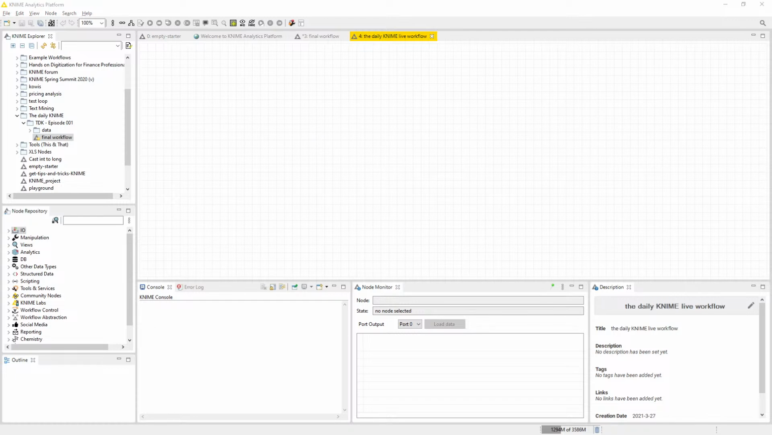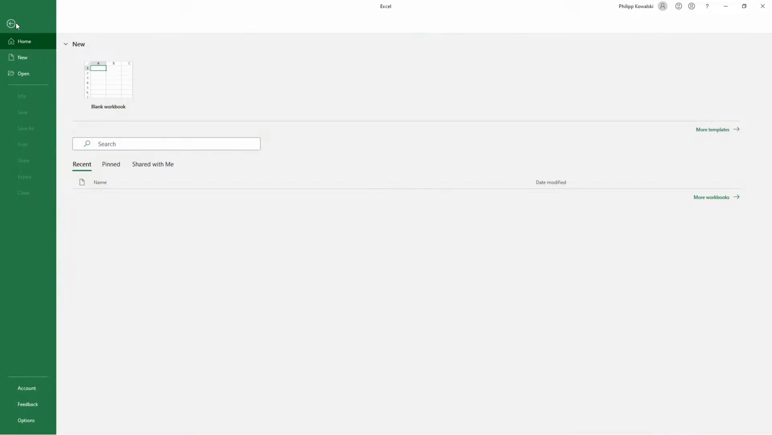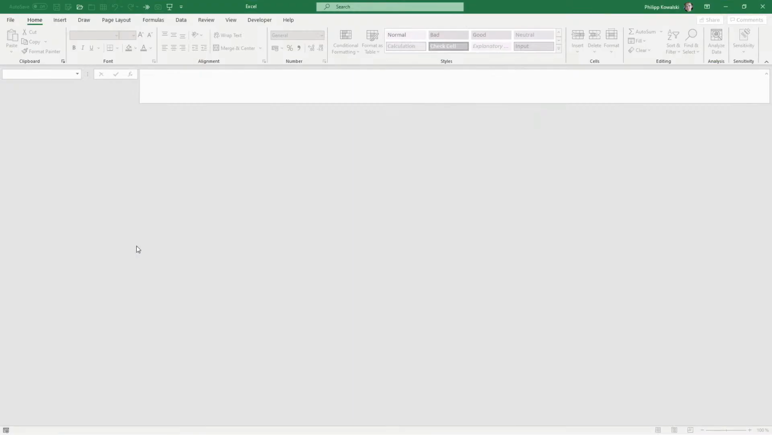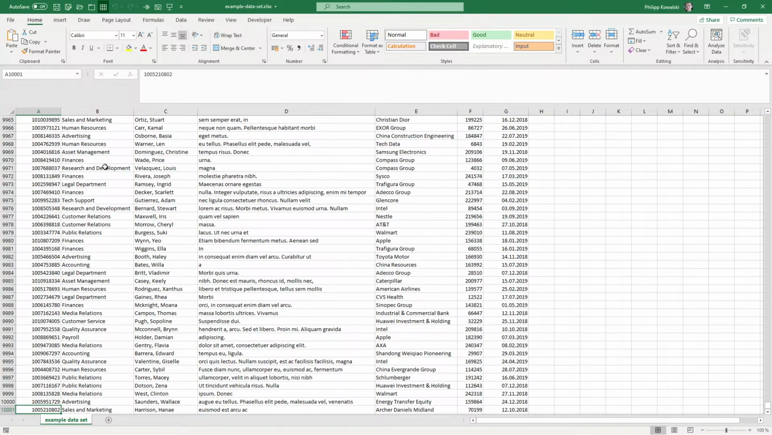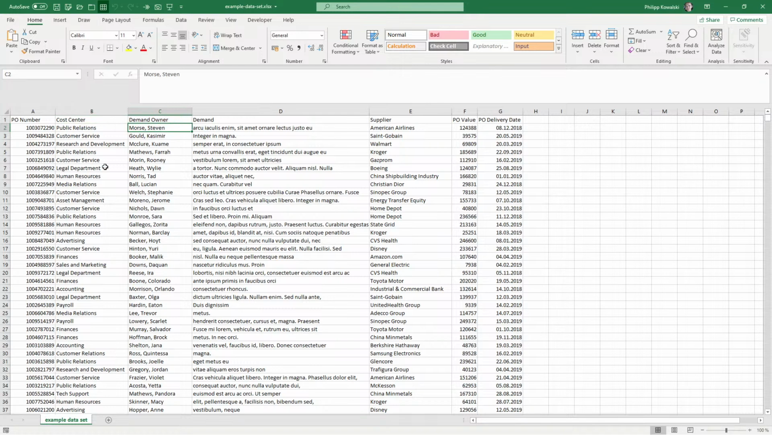Oh, before I read in the Excel file, let me just quickly show you what our base data is. Just a moment. That should be this one here. You see, it looks like a standard reporting. Of course, this is all example data, but you see a report which has 10,000 lines, so 10,000 line items if you want. We have a purchase order number. We have a cost center, who is the demand owner. We have a demand description. Of course, this is all gibberish because that's just example data. We have example suppliers here. We have a purchase order value and a purchase order delivery date.